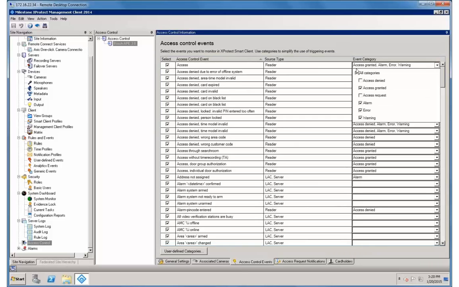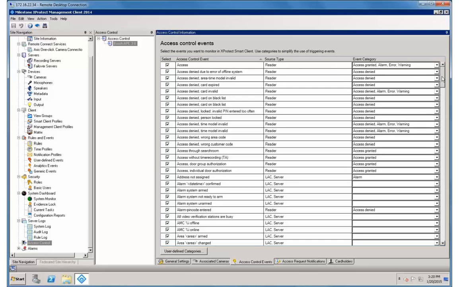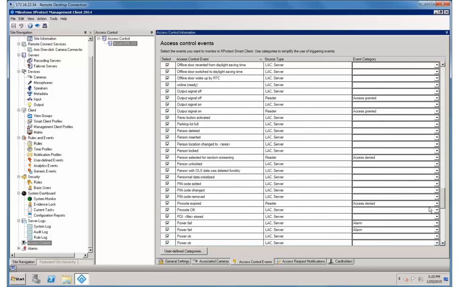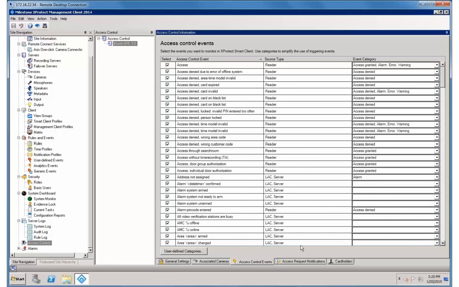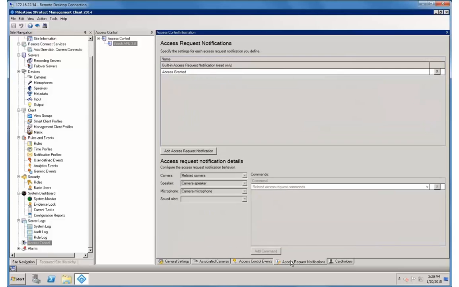The Access Control Events tab is used to categorize the incoming events from the Bosch system into several types of events, so each group can be handled uniquely. There are a large number of possible events, most of which are disabled by default.